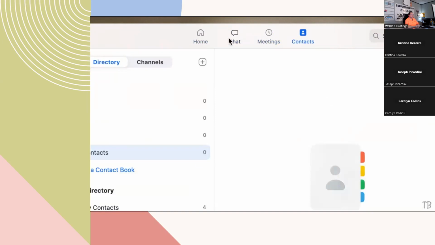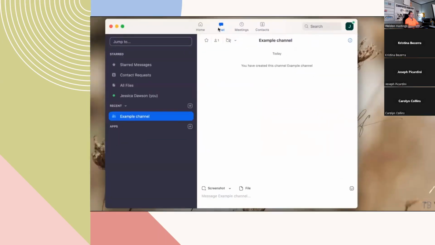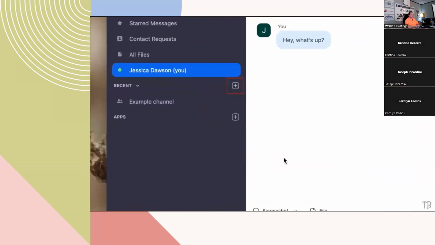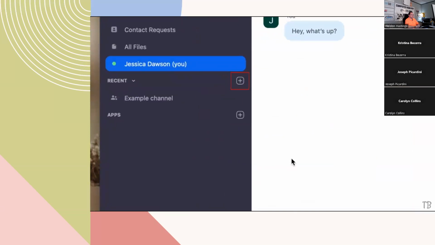In the Chat tab, you can send messages to your contacts. If your company already uses another IM service, you probably don't need to use this feature. However, if you're looking for a way to quickly keep in touch with your colleagues and you don't have another IM system in place, this is a good option. Click the plus sign to start a new conversation.